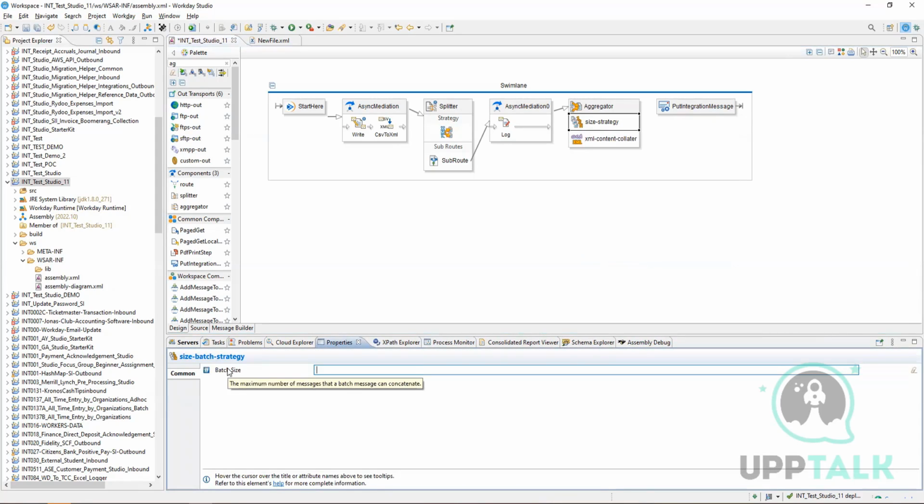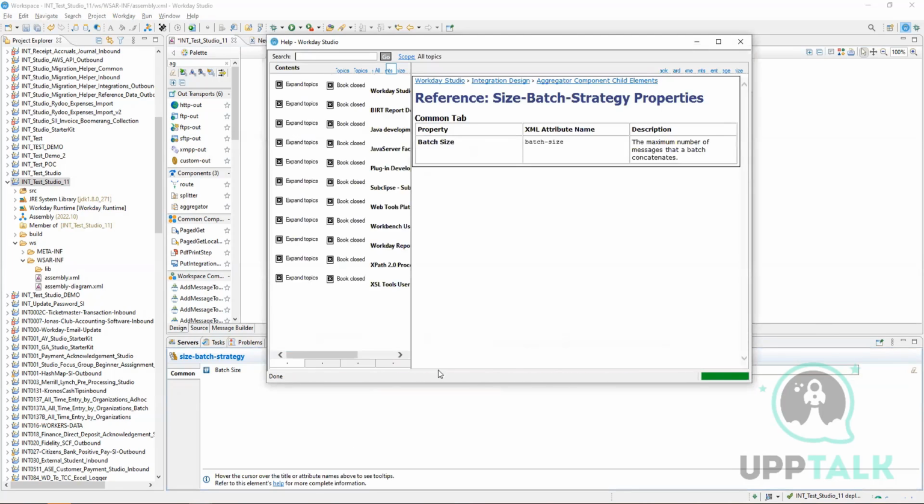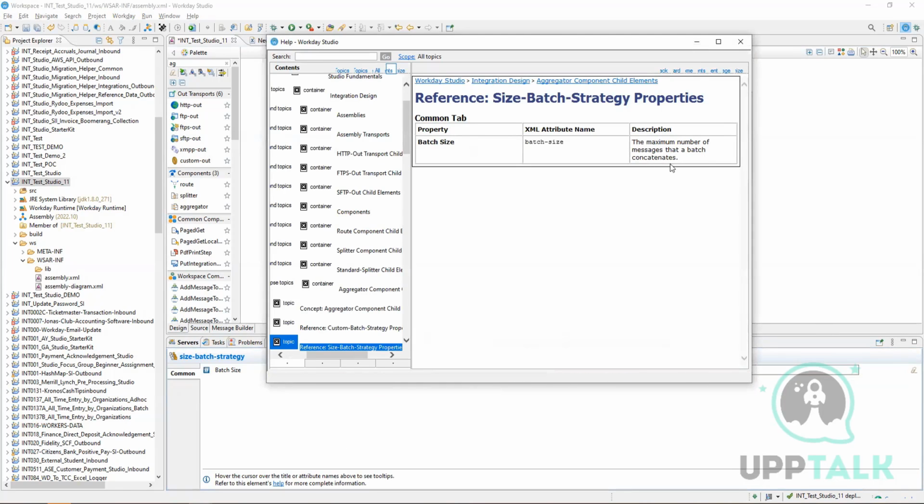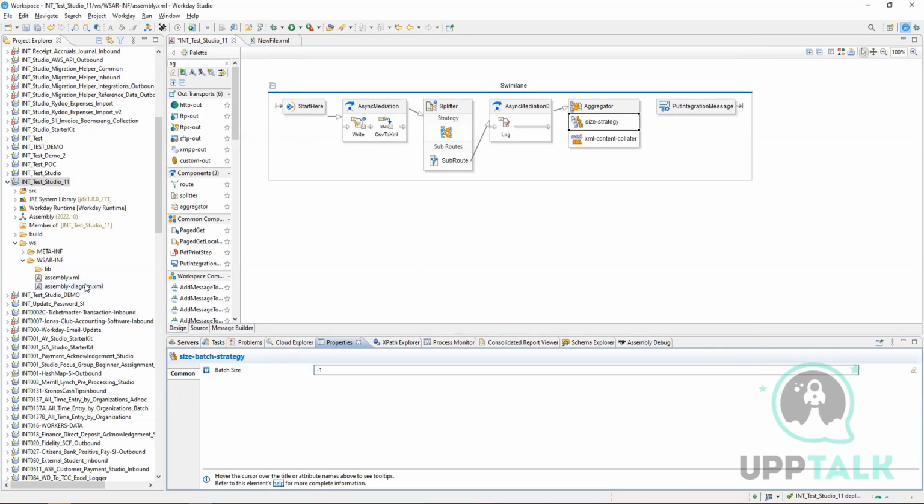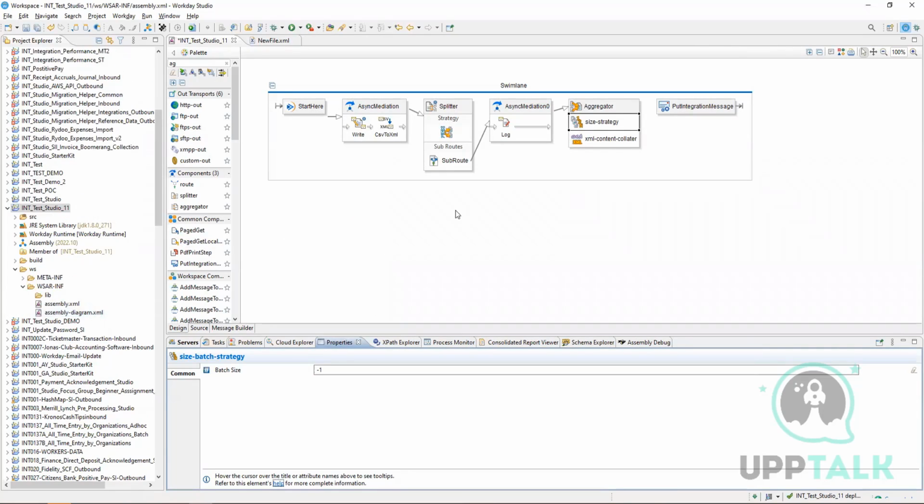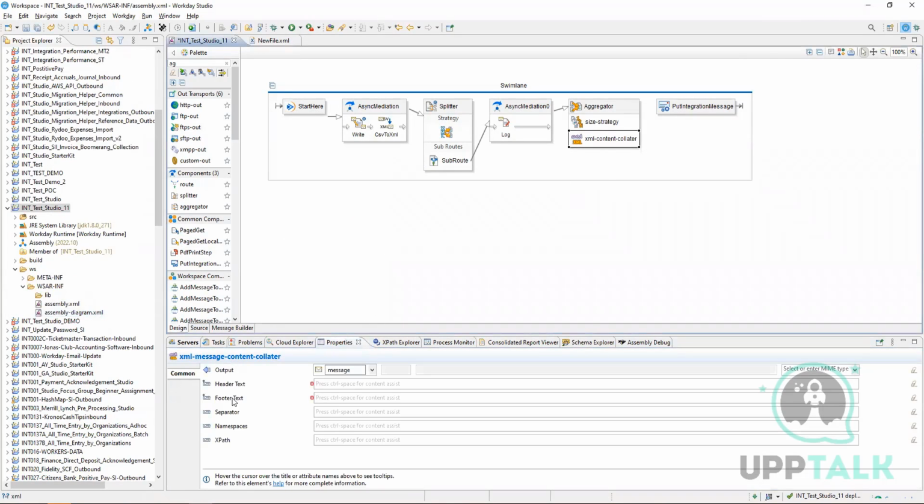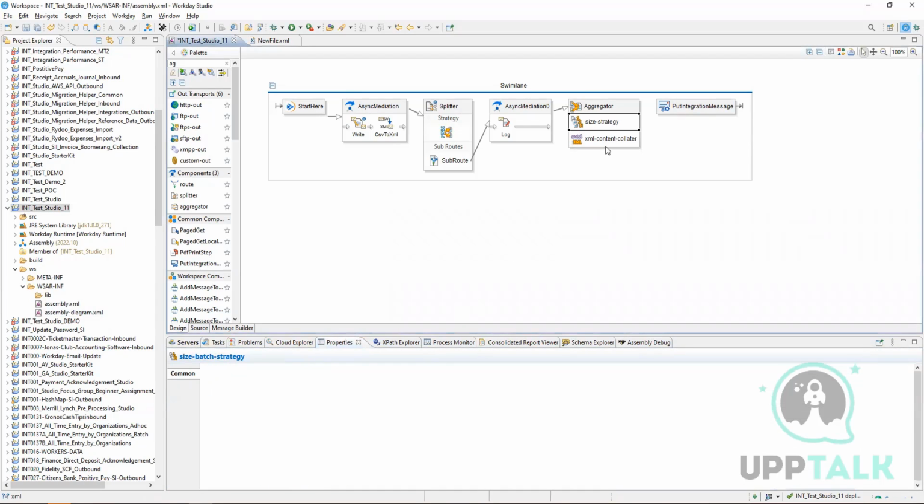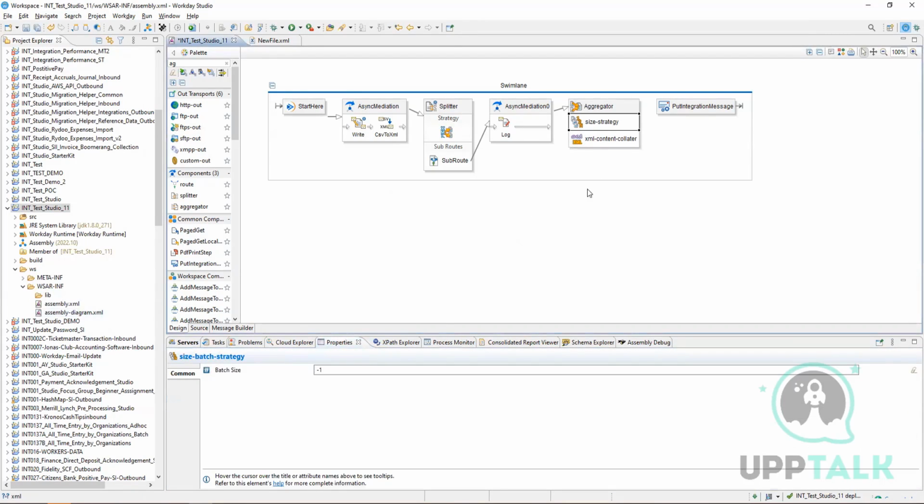If you put your mouse there, it shows the maximum number of messages that a batch message can concatenate, right? Ideally, we put -1 here, which means everything, whatever is coming. Click on help here and see. Batch size is the maximum, whatever you want to give there. And then the XML content collator. So this is important, right? Maximum size to -1. I didn't get that logic.